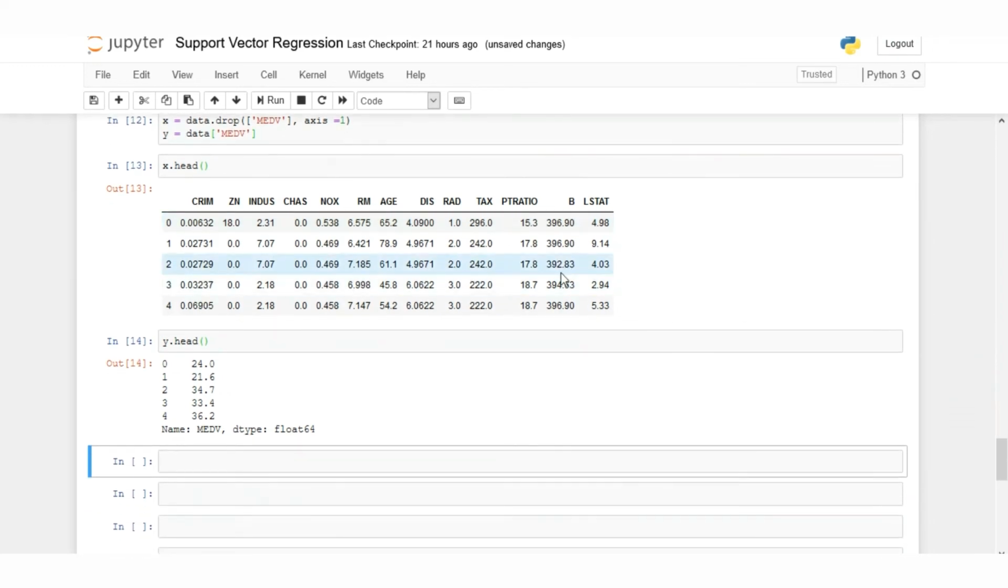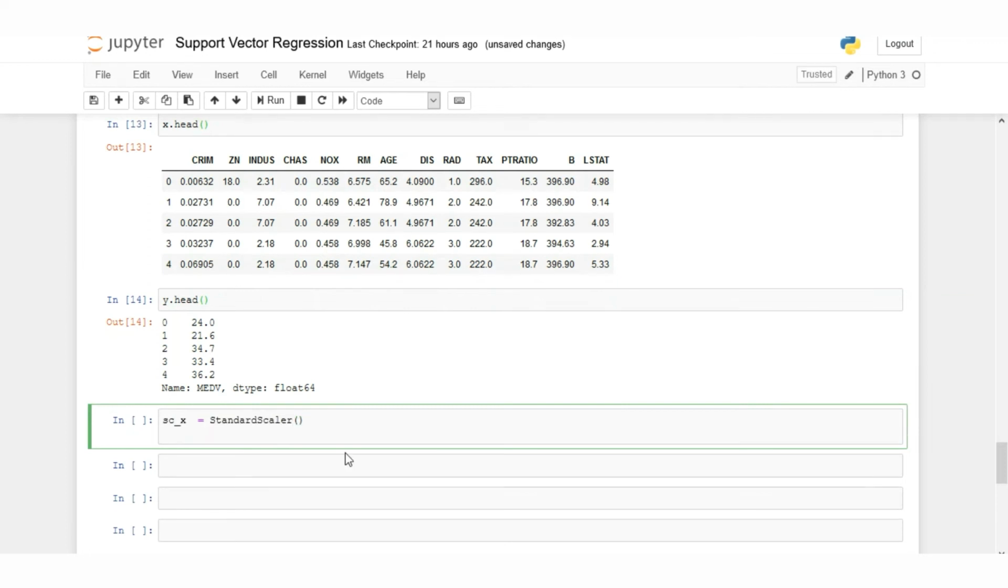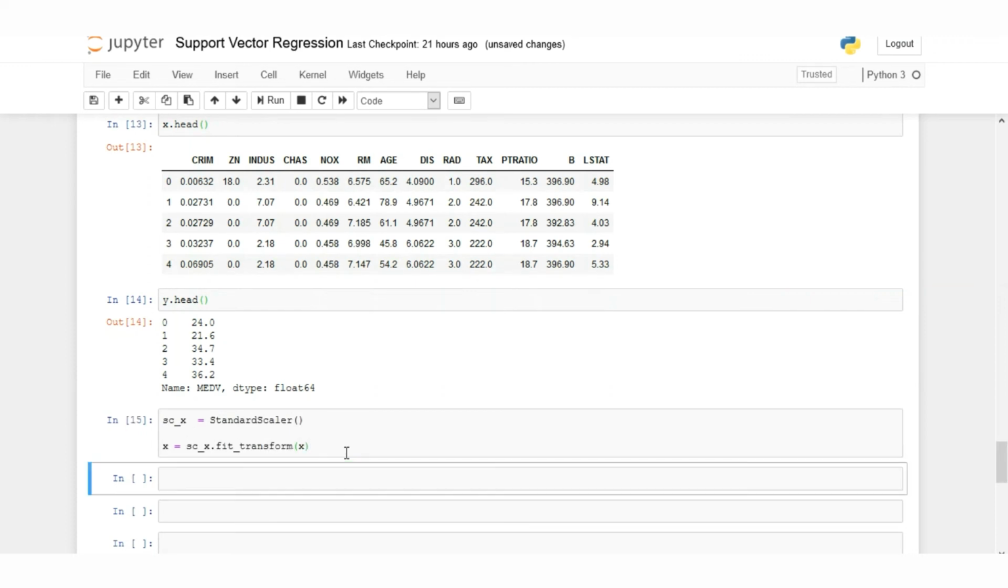So for that, we'll scale our data. I have already imported the standard scaler over here. So I'll simply say scx equals StandardScaler(), and then x equals scx.fit_transform of the input data. Okay, so here we go.